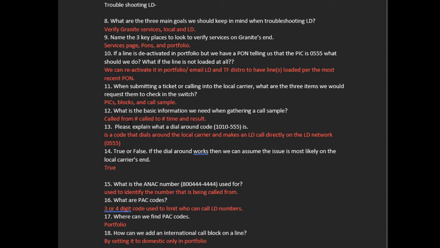So what's a dial round code? A dial round code is a code that dials around the local carrier and makes a long distance call directly on the long distance network, so 1010 555. So what is this used for, right? We like to use this to further isolate an issue and to continue troubleshooting. It can also be used as a temporary solution for our customer. If it's working, they can continue to dial 1010 555, then the rest of the number to make calls.